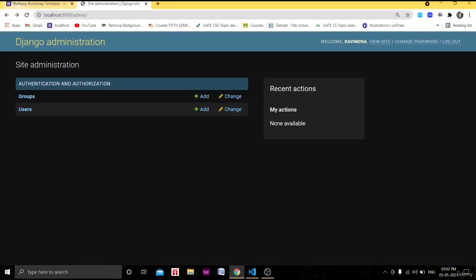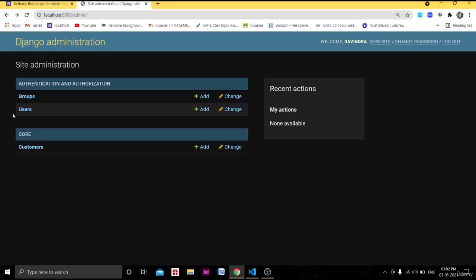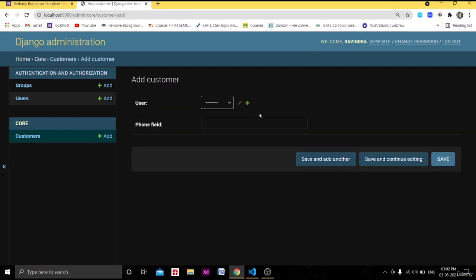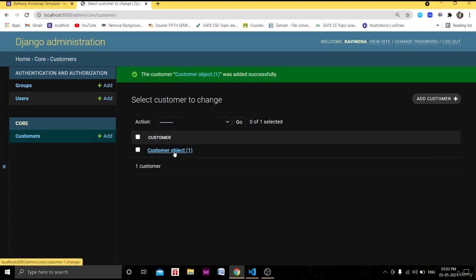So now when we refresh this, core, so the Customer model is created, and in that Customer model when we try to add some customers, the user will be blank. So we need to create the first user for that, and then we can specify this. Now one superuser, that is us, is created already. So when we select Ravindra, and the phone field we can take as any number for now. So 1 2 3 4 5 6 7 8 9 1, right? Save. When we save this, customer object 1 is created.